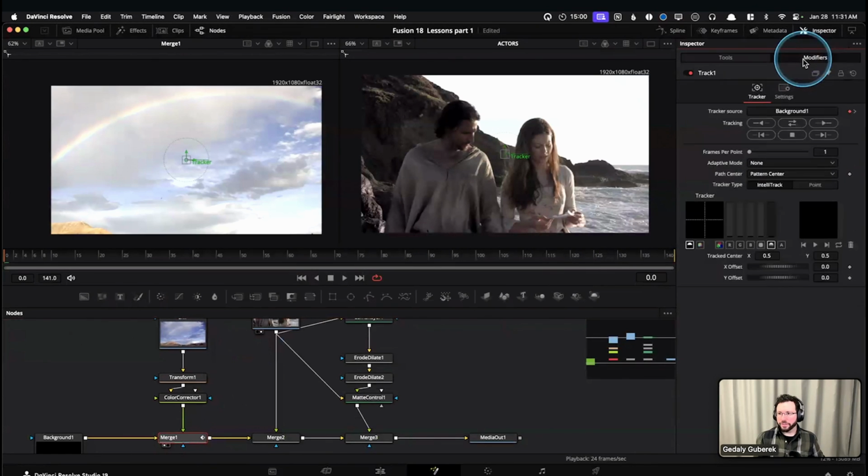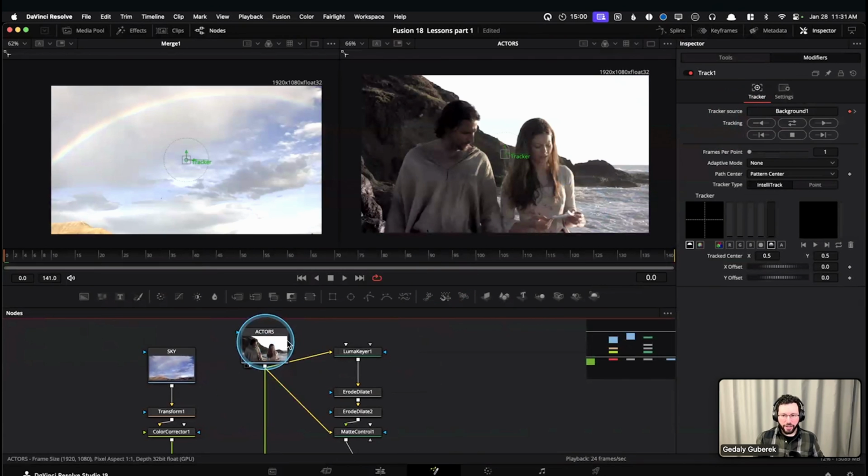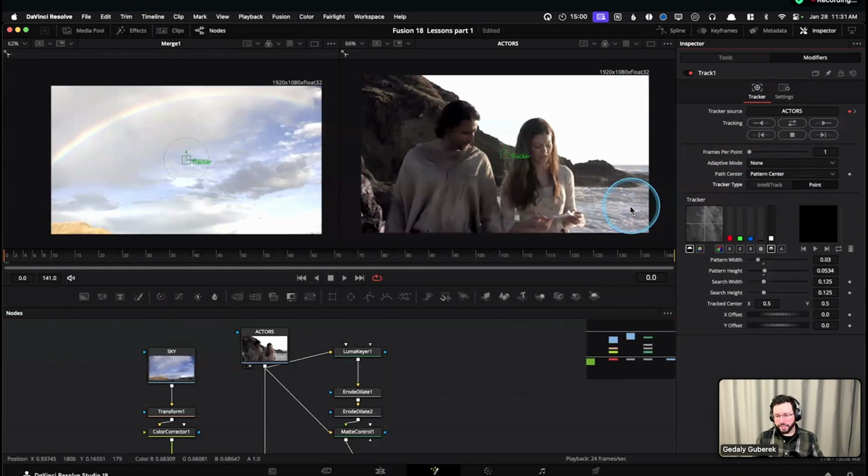I go to modifiers. And now the tracker source here, I need to make sure that I put actors in there. Let's do that. Actors. So now I've got my tracker that's over the clip. And you can see there's also a tracker here because I'm viewing the merge. Obviously, I can't move this tracker around because I'm not viewing what I'm tracking. So that's why I may have this open in another viewer here. And tracker type, I'm going to set that to point so that it's accessible to everyone, regardless of which version you're using.